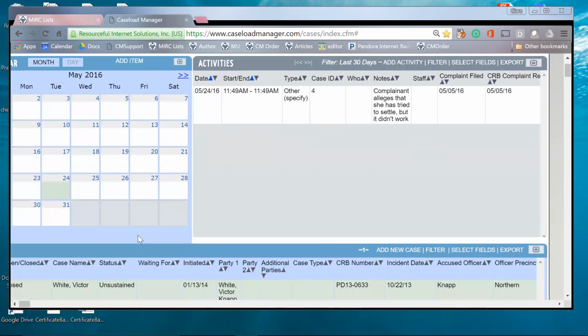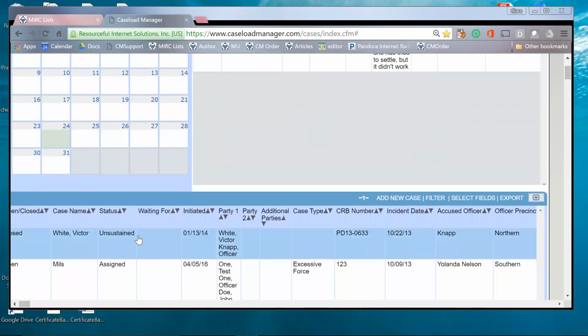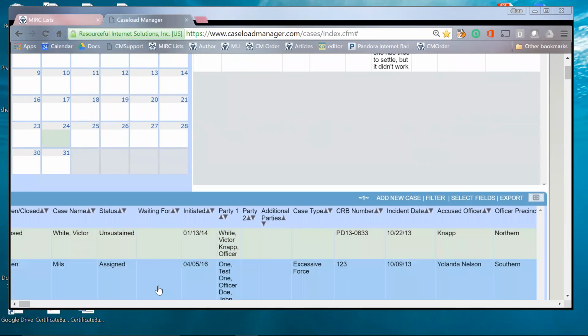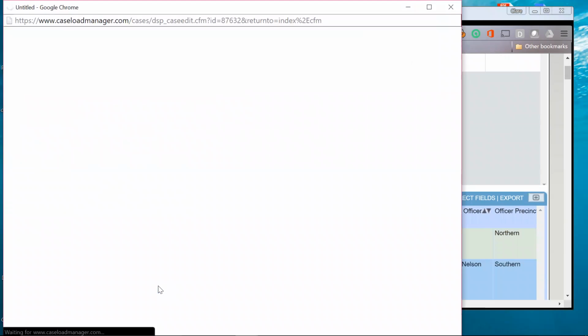Any other questions, or should I go back to the case screen? Back to the case screen, I think. Sounds good. Would be helpful. So I'm clicking on a case.